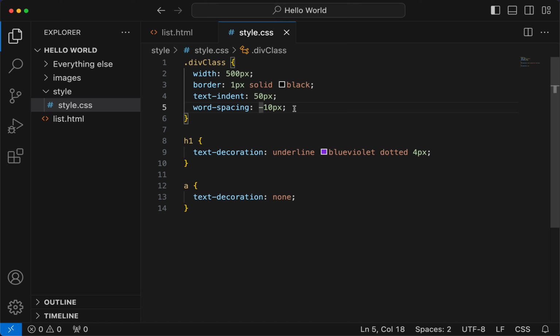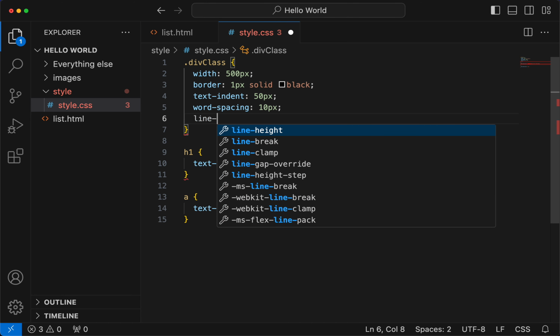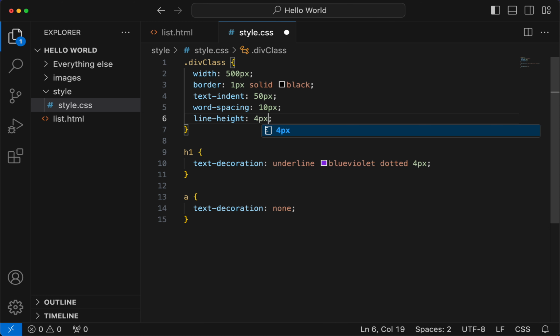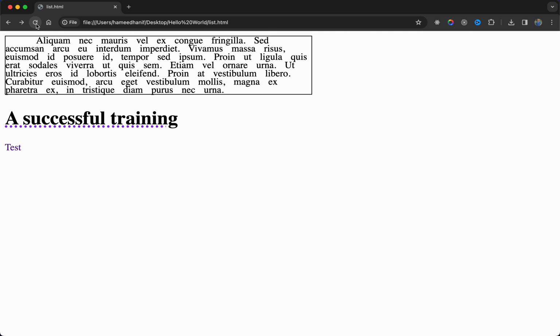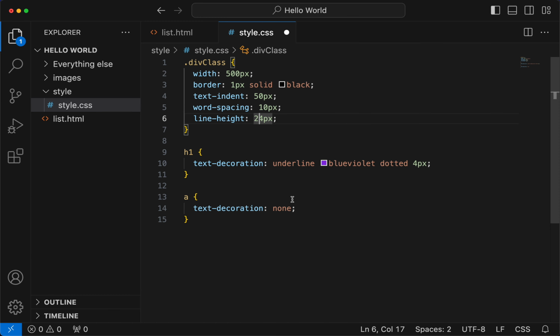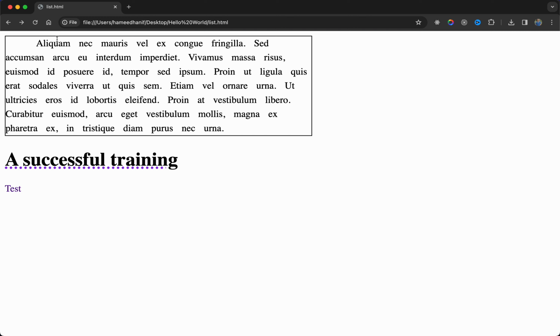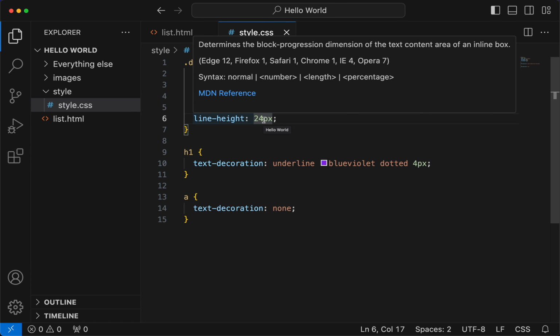So that's word spacing. We already saw letter spacing, and then let's try line height. Line height, as the name says, is pretty much the height of each line. I believe I gave a very short value. By default, I think it comes around 15 pixels. Let's try to increase that to 24. So this is the height of each line, 24 pixels. This is something you could also notice in the Word editor, your MS Office editor. So this is the line height.